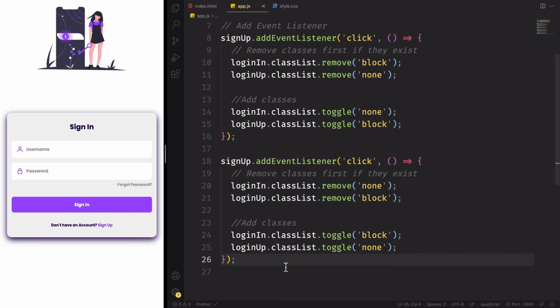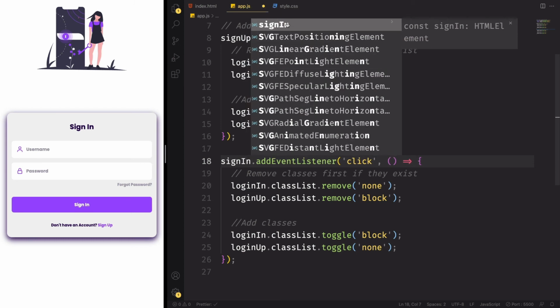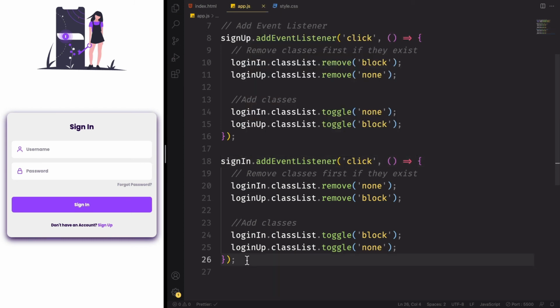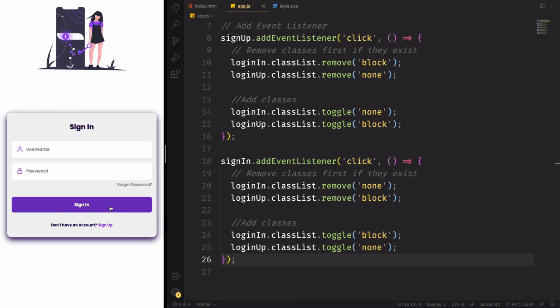And let's give it a try and see if this is working. Looks like it's not, but I know the problem here. Looks like I forgot to change the name here. It's not sign up, it's sign in. So let's change this, sign in. All right, let me give a save. And now if you click here, it's working. Okay, we are toggle between sign in and create account.